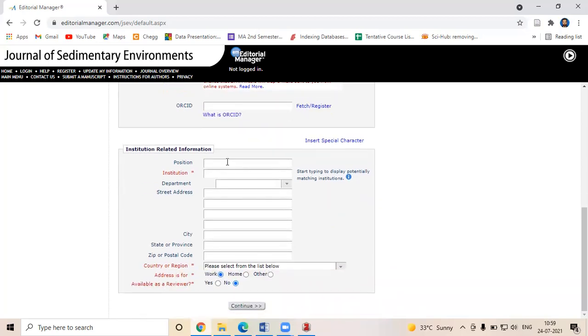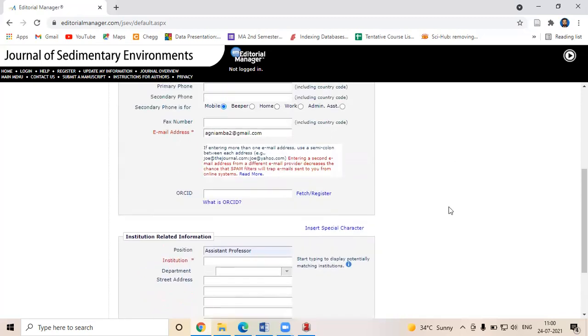Then my position right now, what is my position? I am an assistant professor, so I can give assistant professor. Then I can write which is my institution, Himalayan University, and which department. I am from the geography department, so I can write geography here. Then the street address of the university, everything I can give. And after that, I will go to continue. Then it will be registered there.